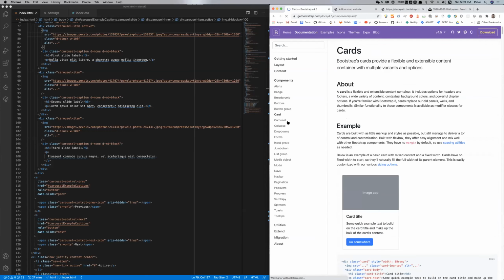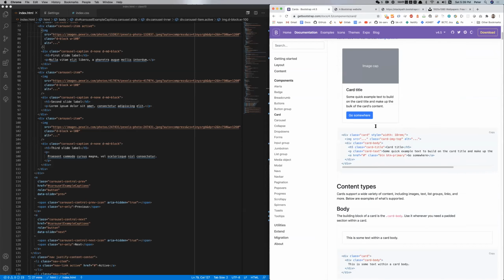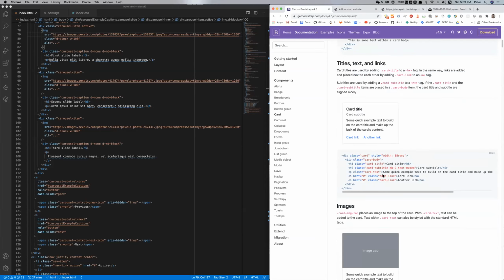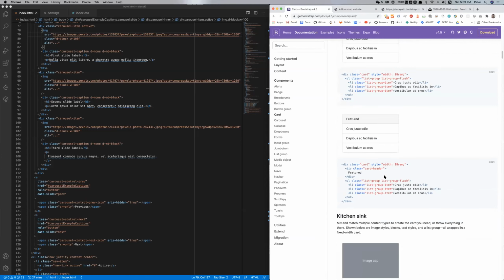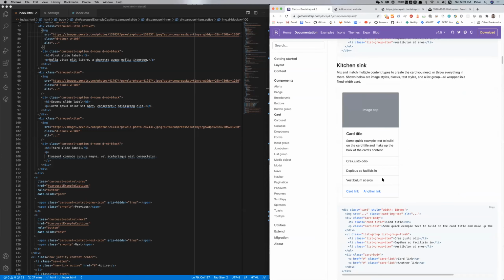And here's something else that's really fun: cards. Remember the cards that we made? These are the actual cards that you could just put on your page, and you don't need to write a single line of CSS. So far we haven't written a single line of CSS. Theoretically, with Bootstrap, you could build an entire page without writing a single line of CSS.